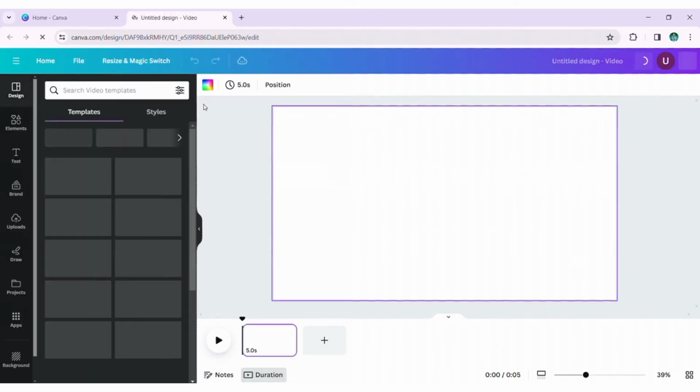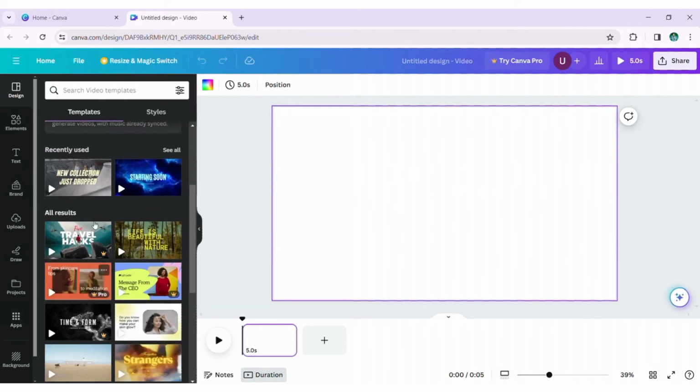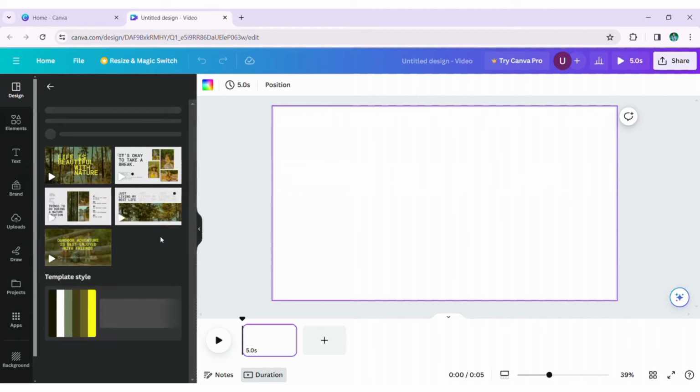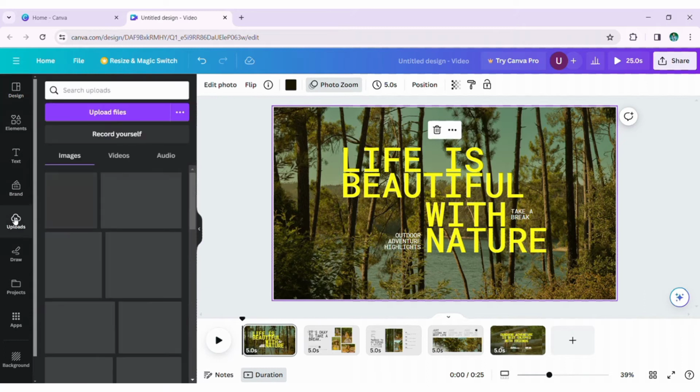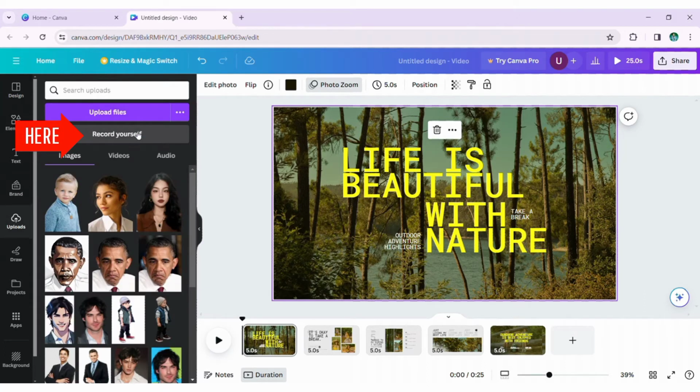Here from the left sidebar, you can choose the video you want, or you can also upload it from your device. After selecting the video, at the left sidebar you will see Upload button. Click on it and there click on Record Yourself button just below Upload Files. You will reach to this page.